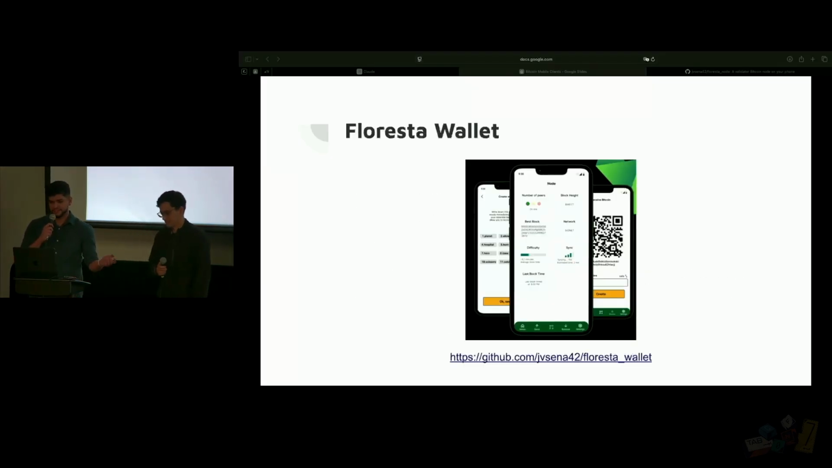Last year at the SatsHack hackathon in Brazil, we developed the Floresta wallet. It's a mobile wallet that uses Floresta as chain source. It's capable of downloading and validating blocks, keeping track of user transactions, and even rescanning for old transactions using CBF.